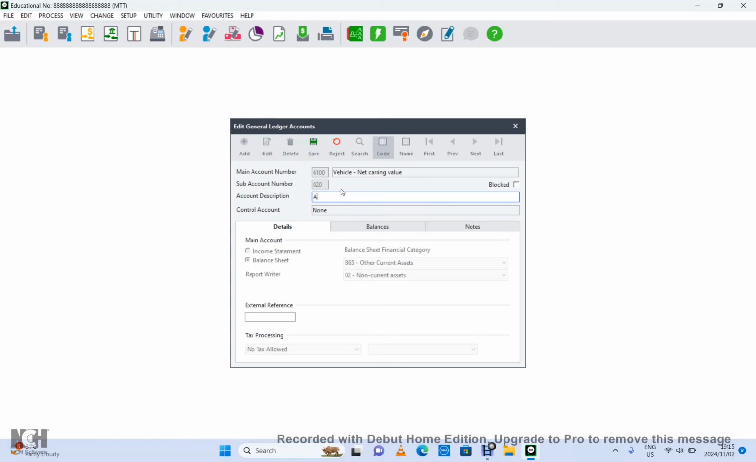Okay, this one is accumulated. No, no, you must start with vehicle. All right, you don't link as well. Then you save. From there, we have our fixed deposit, which is 7100.